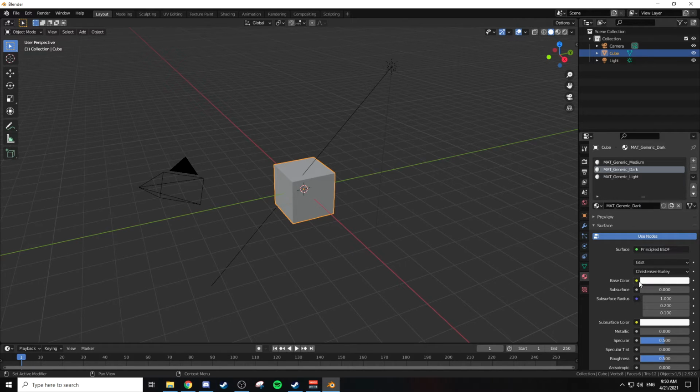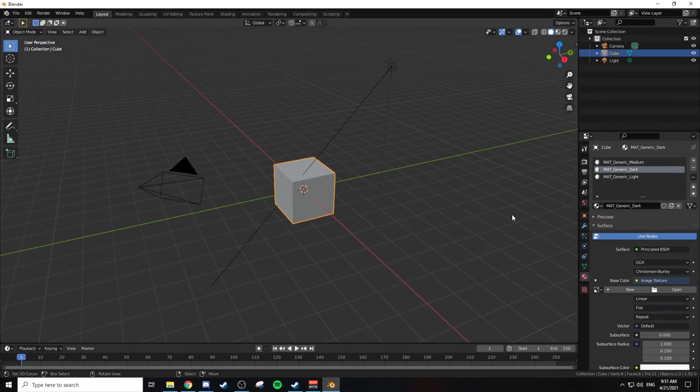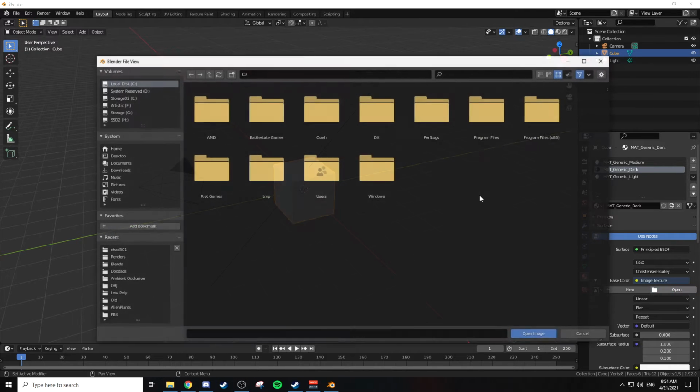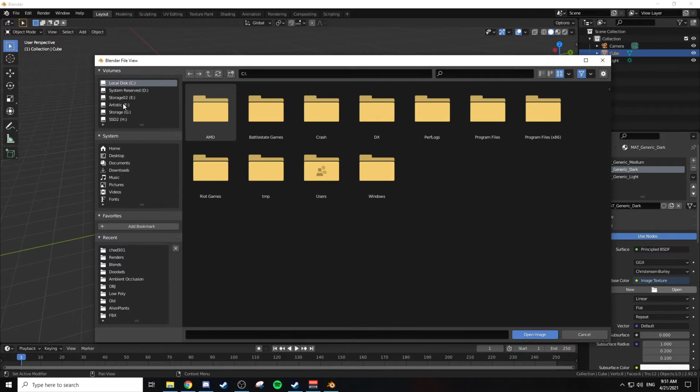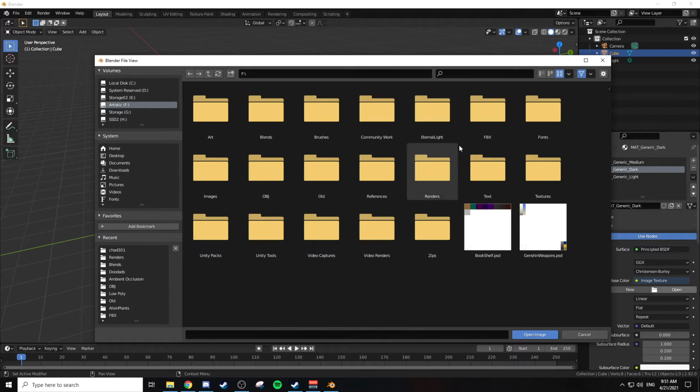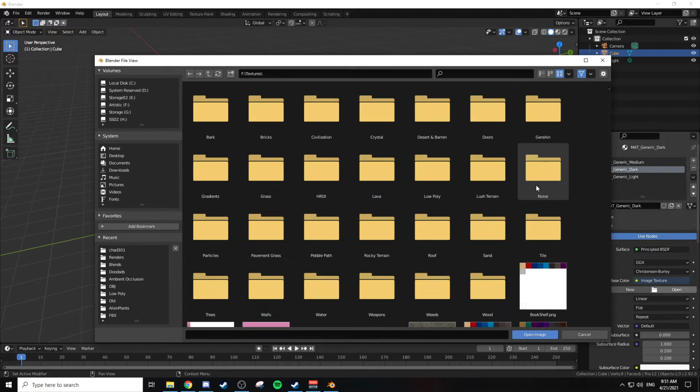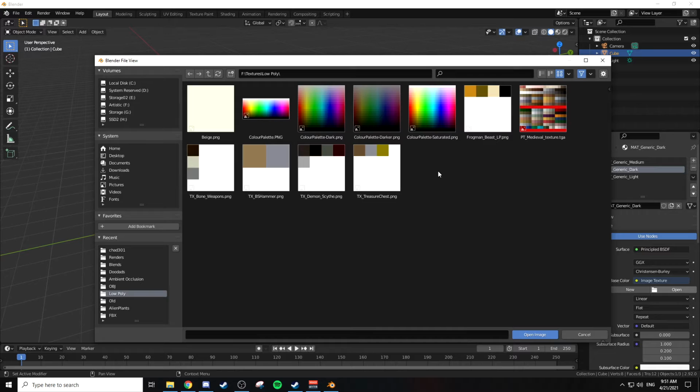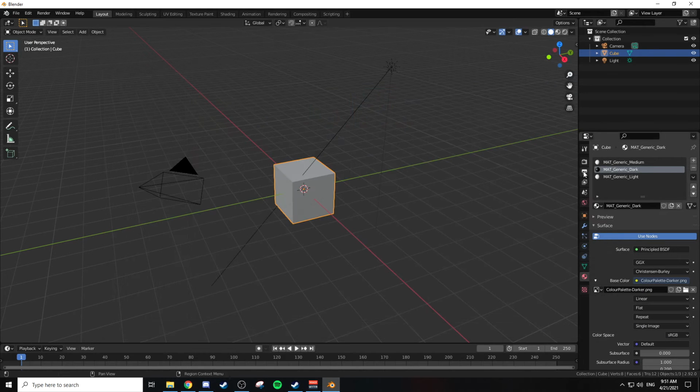Spelling looks good. We will set the base color. We're going to press the yellow button here. We'll use an image texture. Click open. Artistic, textures, low poly. And this is our dark, so we'll select the one labeled darker. I will share these 3 in the description below the video.